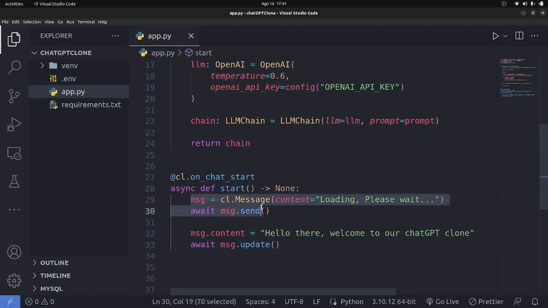So whenever the user starts the application, you're going to tell the user, yeah, we are loading. And once it's loaded, you're going to simply say hello, welcome to our ChatGPT clone, and then update the UI with that message.